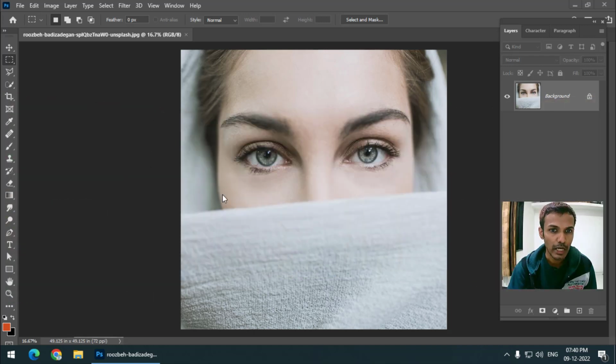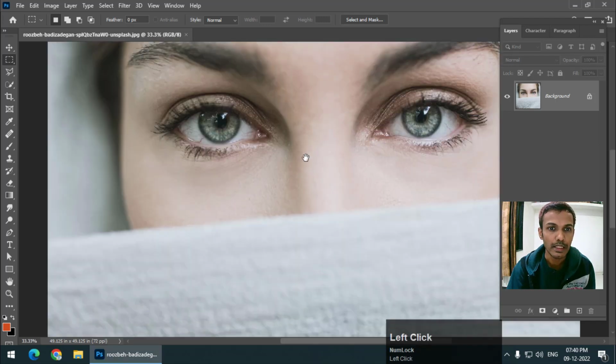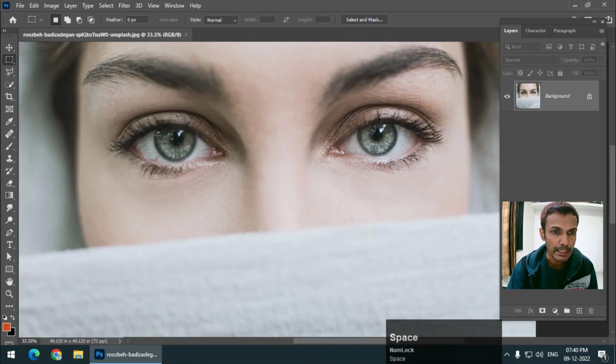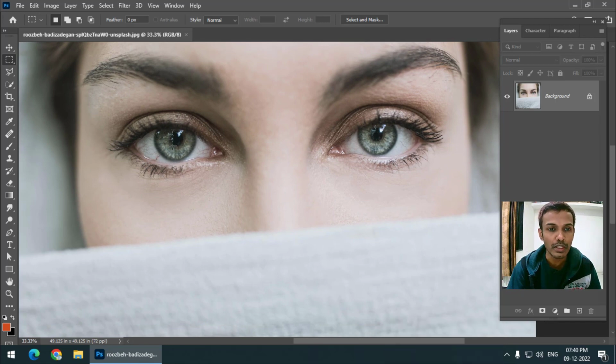So first, I have chosen this image which I have downloaded from unsplash.com. Now I will zoom it a little bit like this. Now either you can select the area that you want to change, or you can simply draw brush on it, whichever way you prefer.